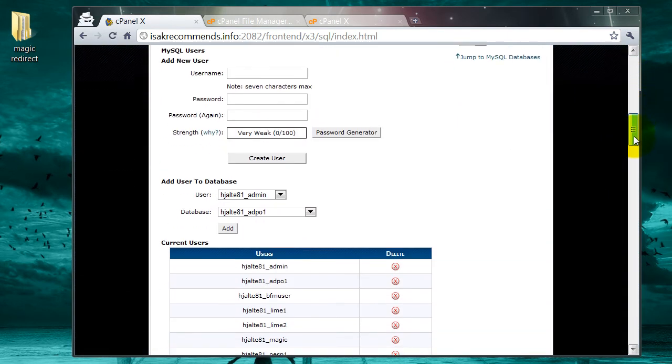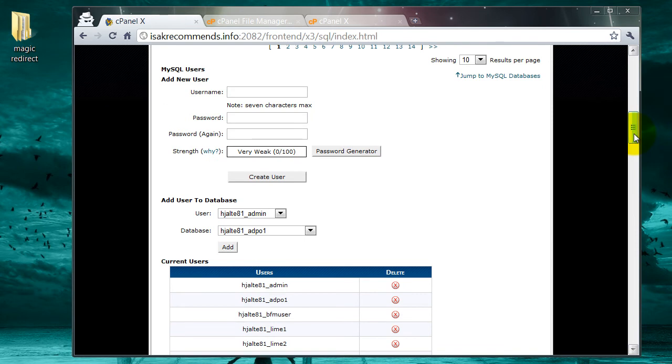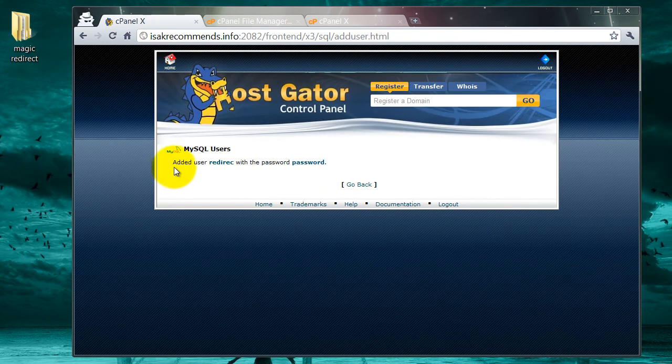The next thing we need to do, we need to add a user to the database. So you can create a new user here. Just select the username. I'm gonna name mine Redirect. It can only be 7 characters, so just Redirect, and then I'm gonna create a password, and just for tutorial purposes I'll just create a password named password. So hit create user and added user Redirect with the password.